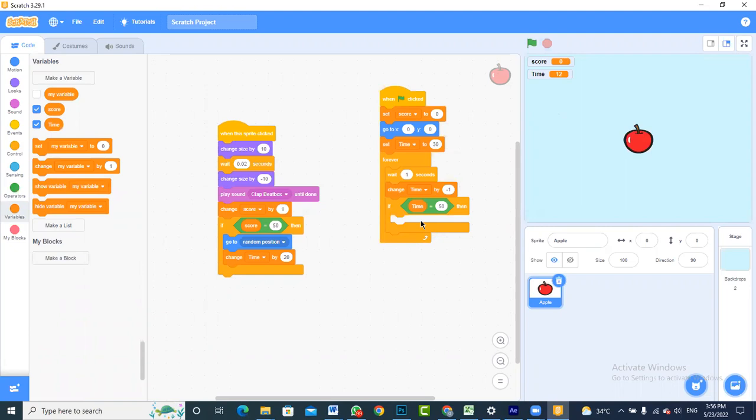And how do we tell that we have lost the game? Lose the game, stop it, or start it again. Yes. So the first thing that we do is we hide our sprite.